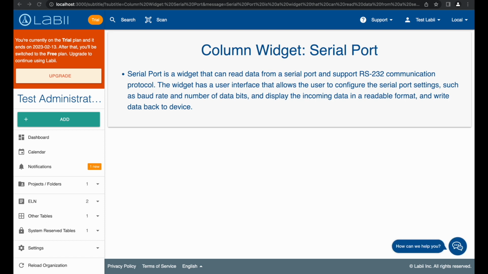Welcome to Labii tutorial. Labii is the next-generation research platform that seamlessly integrates electronic lab notebook and laboratory information management system, with high customization and widget extendability for a variety of disciplines. In this tutorial, I will show you how to use Serial Port widget to communicate with other equipment via Serial Port.